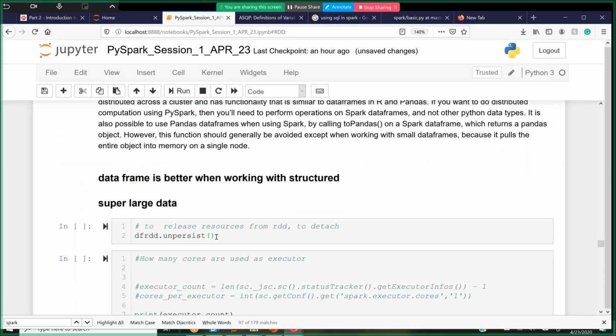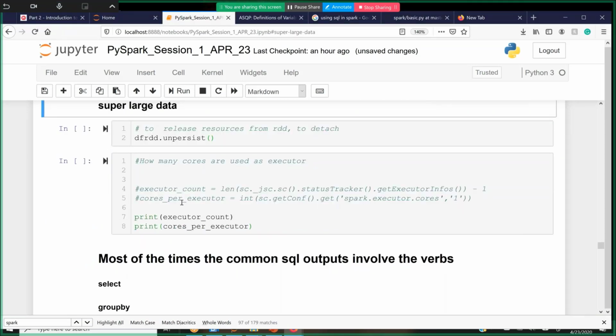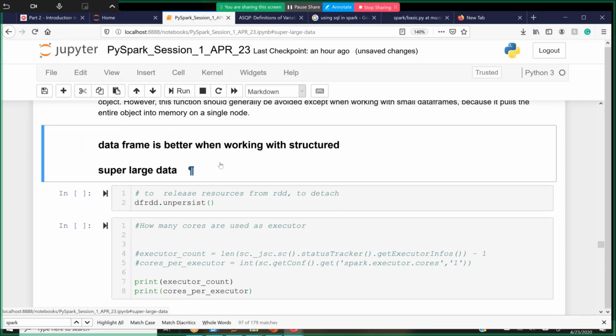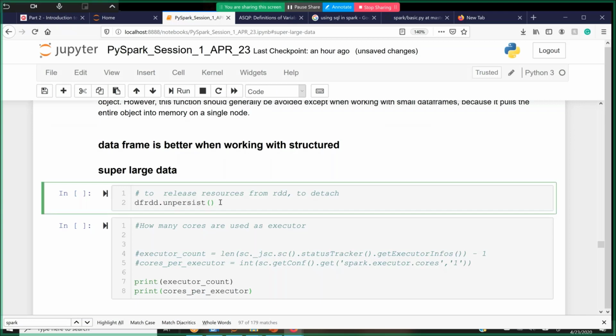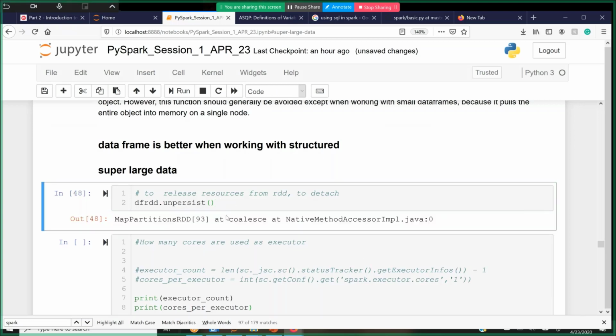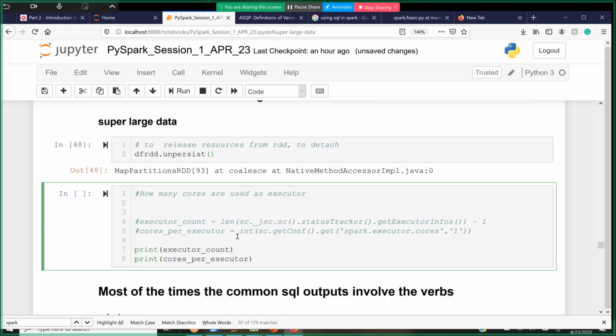Now, a data frame is better when working with structured, super large data, but don't convert it into pandas. You can still use a data frame, but you don't have to work with RDD, okay? But don't move it to pandas. Now, I want to unpersist. I removed it. Now you see the counter will be coming down to 0 and 1.